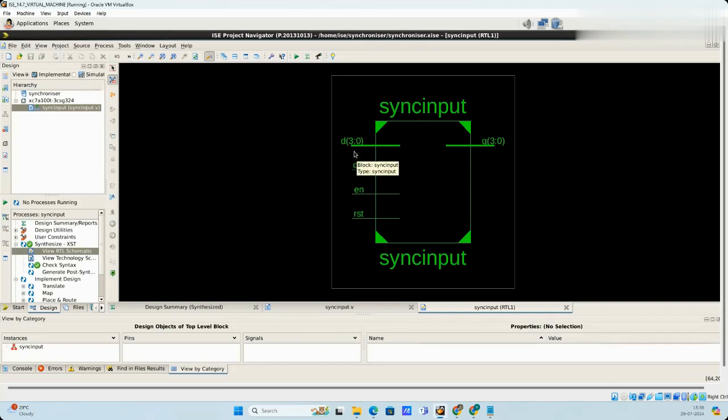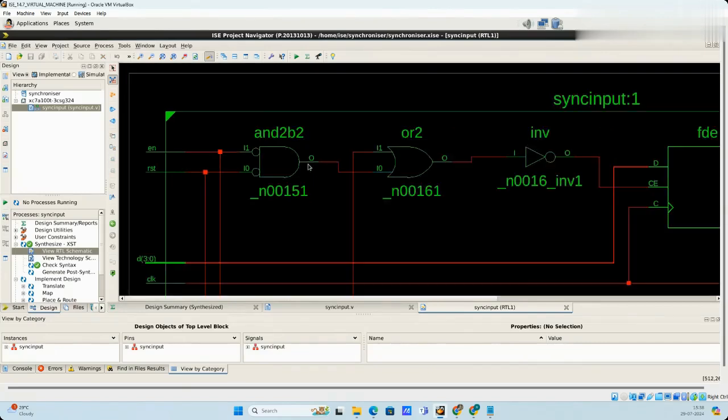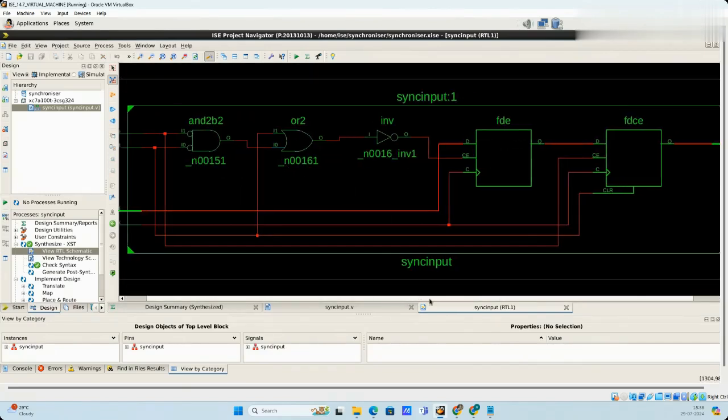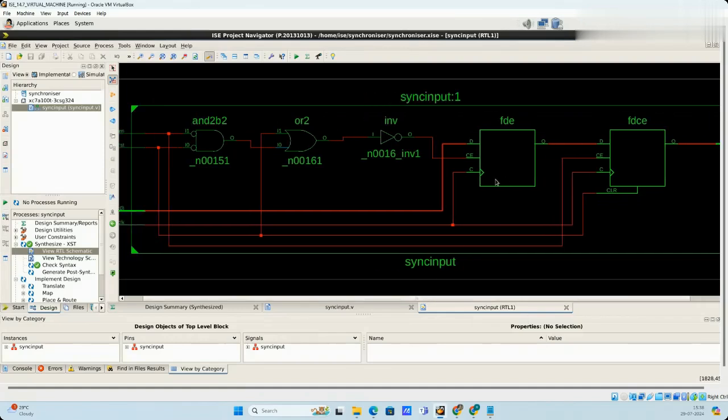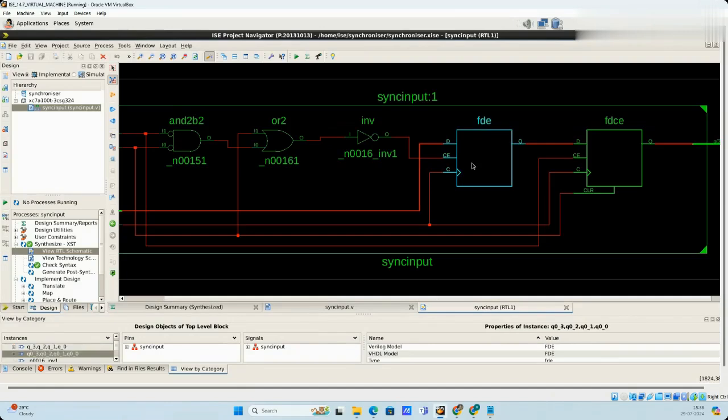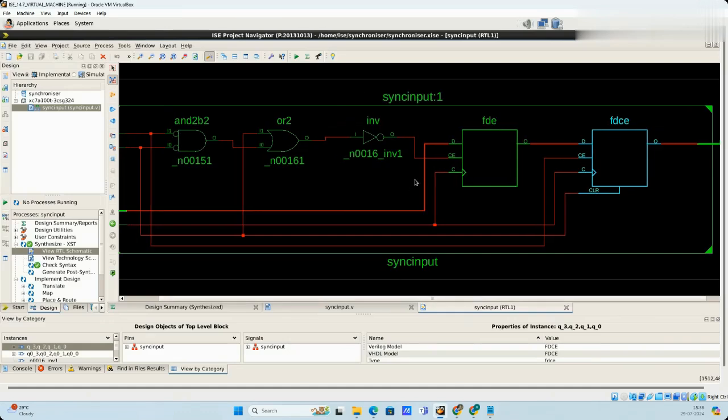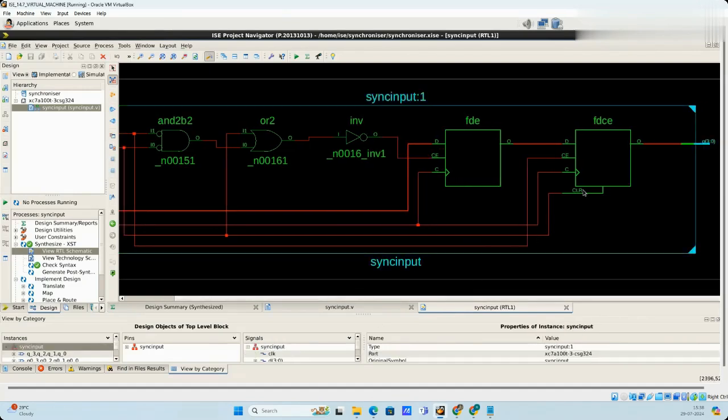It has a 4-bit D input, 1-bit clock, enable and reset, and a 4-bit output bus Q. Double click to see what circuits are used. Okay, so as shown, flip-flops are used here. Both are D flip-flops, and these are connected to the enable logic, and the reset is connected appropriately to these flip-flops. Both resets of these flip-flops are interconnected.